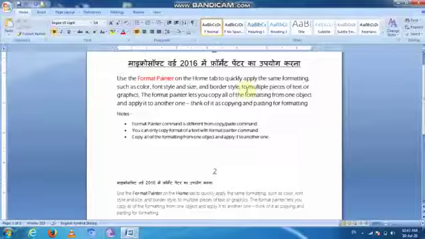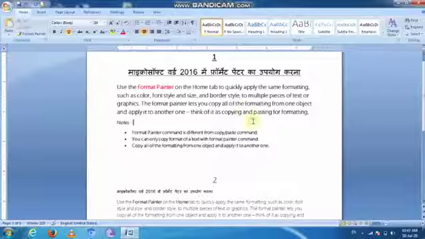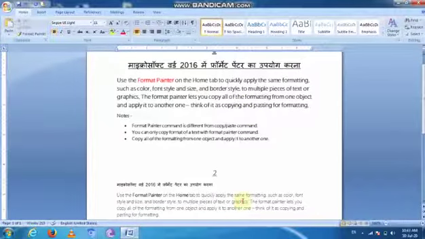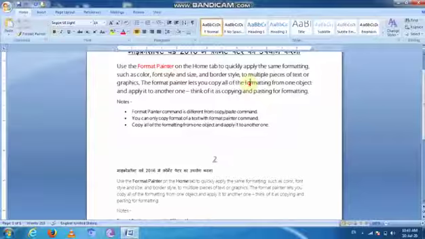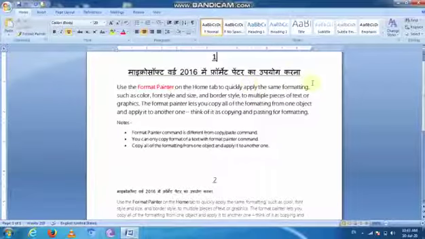Microsoft Word is open, and in this document two formats are available. This is the first format, and this is the second format. The first text format and the second text format are different. The first text format is arranged in a particular order, with particular fonts, font size, and proper alignment. But the second text format is not properly set.